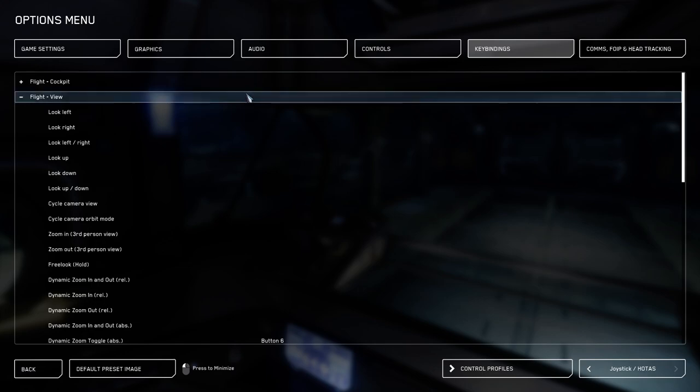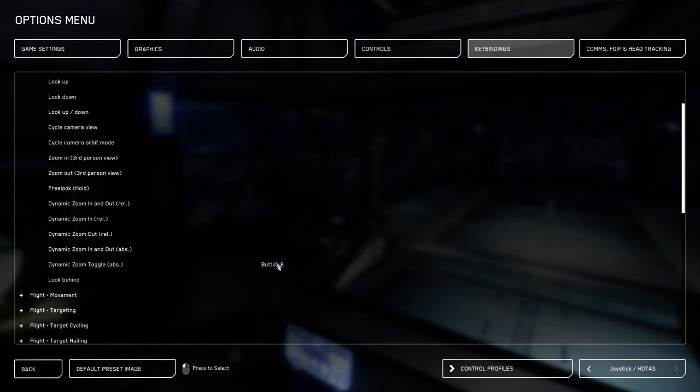Okay, view. Again, almost nothing set up in here. The only thing I got set up is dynamic zoom toggle on button 6. Button 6 is one of the buttons that are right next to your thumb when you're holding the throttle lever. I like to have it on one of those buttons because that's an action I use quite often in flight, on a landing zone, for example, to zoom in to find a nice place to land if you're looking at it from orbit, or any other action where you want to see something up close, like another player's ship or something.